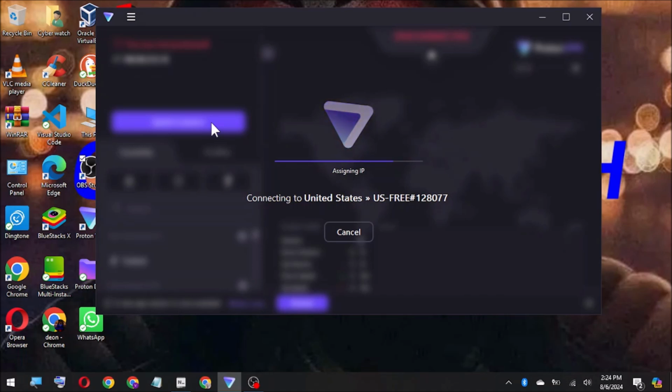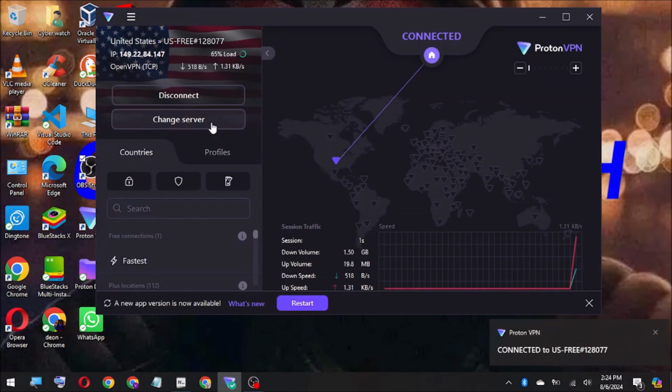ProtonVPN is a privacy-focused virtual private network service developed by the Swiss company Proton Technologies AG, the same company behind ProtonMail. Here are some key features of ProtonVPN. Key features: privacy and security, no logs policy. ProtonVPN has a strict no logs policy, meaning they do not keep records of your online activity.